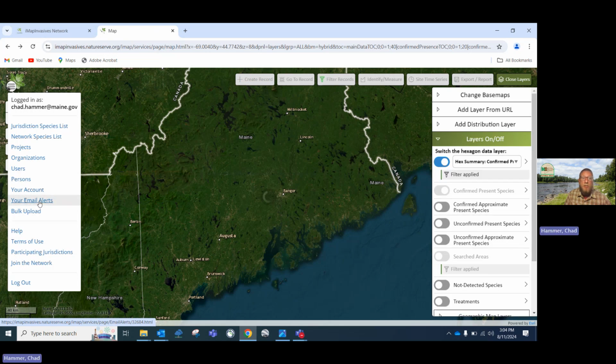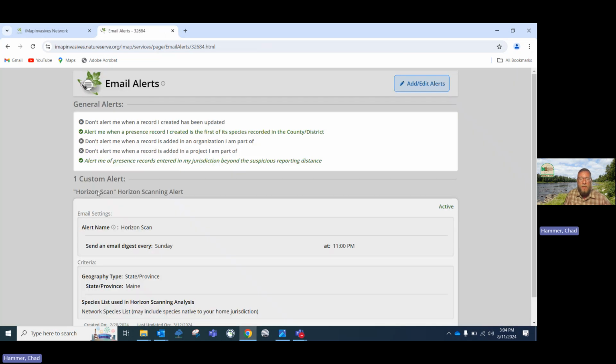All right, what's also really nice, you can also create email alerts. So you can create those horizon scans that we had talked about. You can get alerted when maybe a newly detected invasive species, like an early detection rapid response species, is coming closer to your area. You can set those thresholds on distances that you'd want to be notified if it gets in that proximity of your area. You can create different scanning alerts for different species and things of that nature.